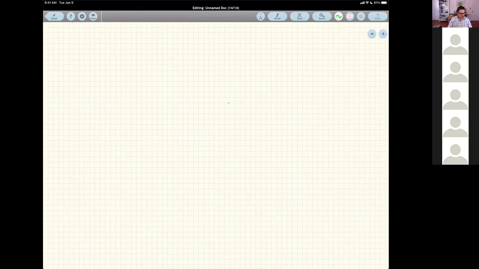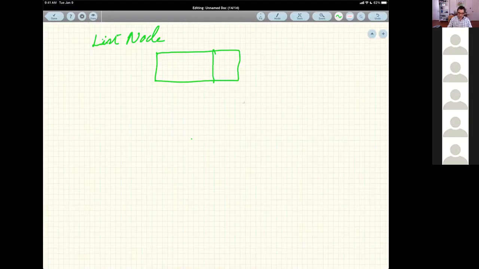Okay, so I'm going to create something called a list node. Okay, I'm going to call an object a list node. And the list node is really a basket. And this basket has two containers in it. One for the element, and one that points at the next node.